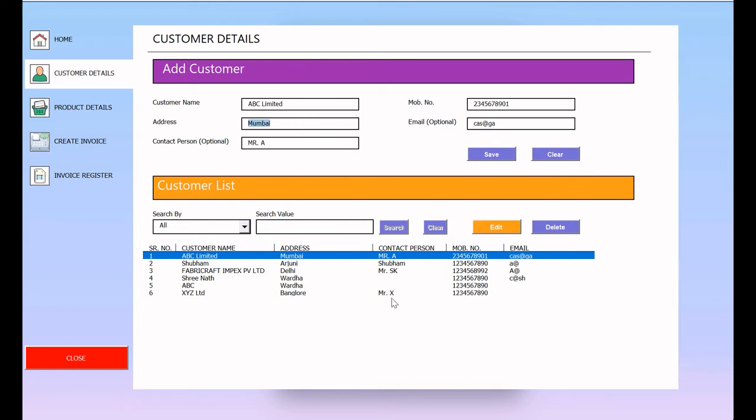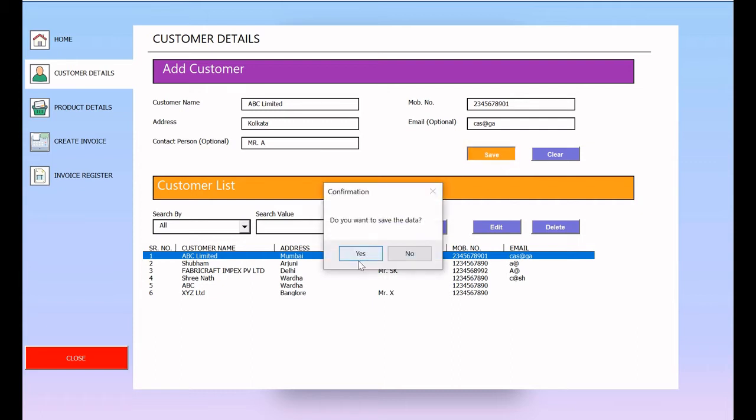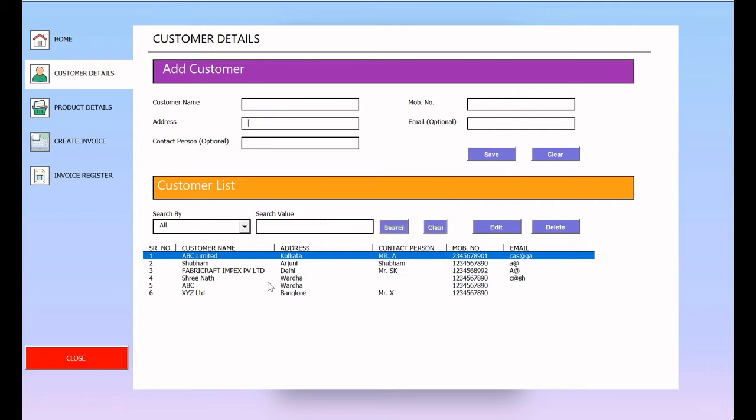It's not from Mumbai, let's say it's from Kolkata, and we'll save it again. Save, yes. So you can see this has been replaced: ABC Limited Kolkata.